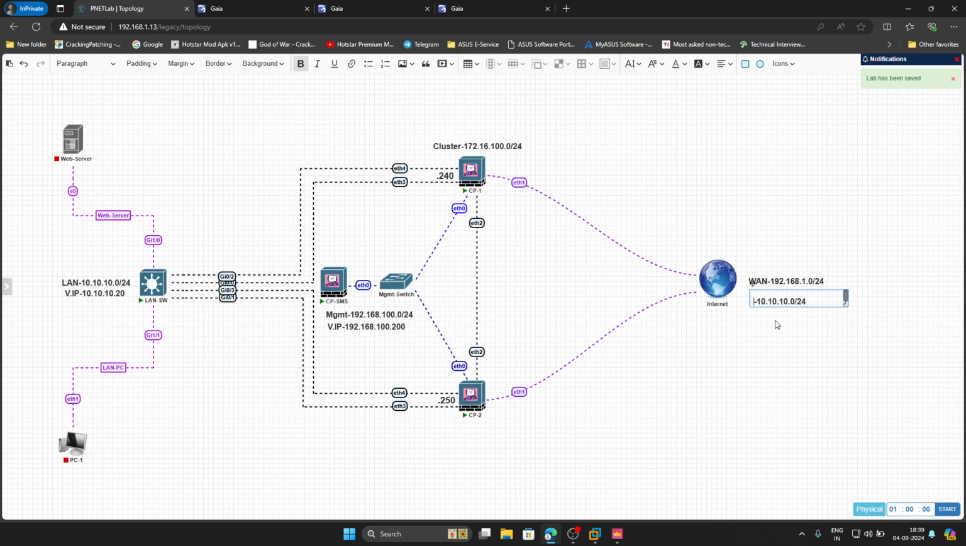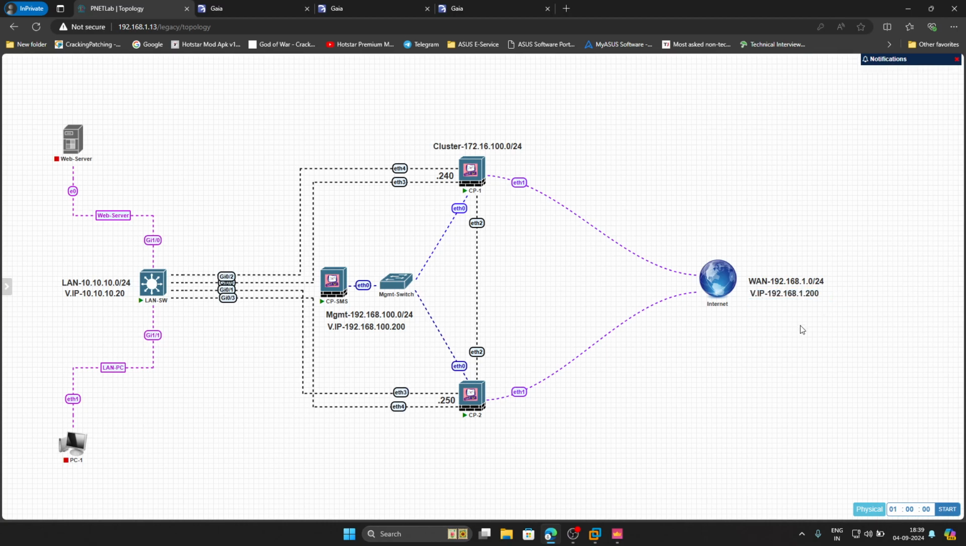In your case, you have to use only a free available IP. In my case, I know I have multiple free IPs, so I'm going to use this IP. In your case, you should first check whether this IP is available or not, then configure it. The virtual IP is required so both firewalls can be accessed through it. So we have to configure the virtual IP. For management, this is our virtual IP, and for WAN, this is our virtual IP.